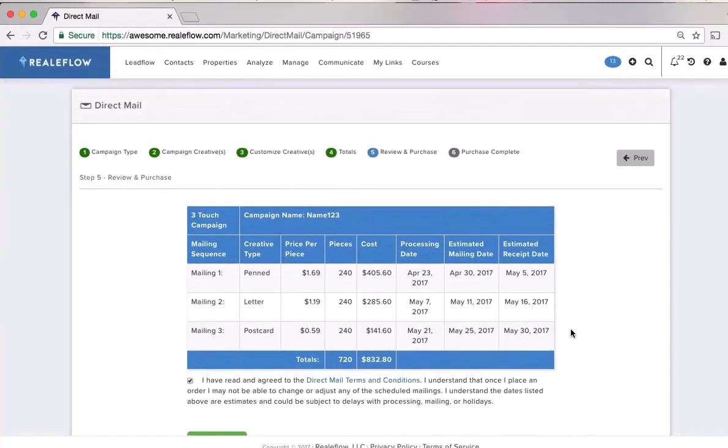Now, when we submit this, essentially there's nothing else that I need to do from being the investor in terms of getting this out. We're going to take care of it for you. So we're going to get your list. We're going to create all the mail pieces. We're going to get them in envelopes. We're going to get them stamped, and we're going to get them in the mail.